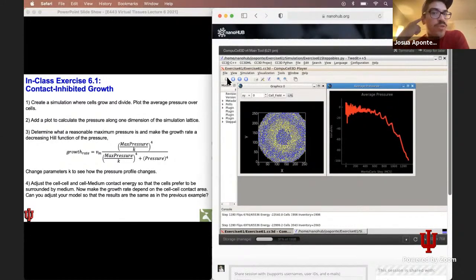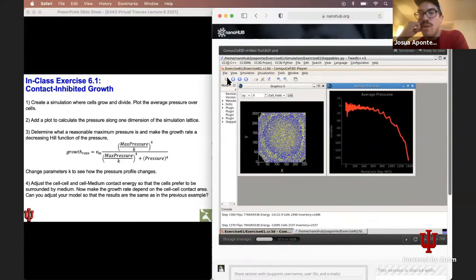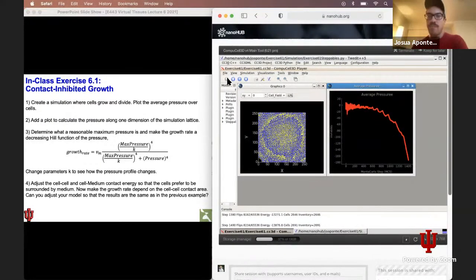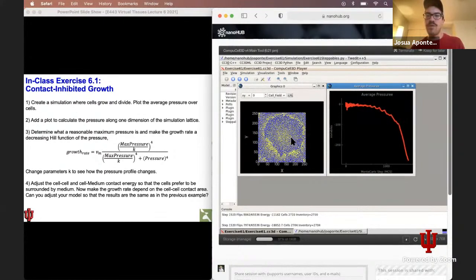So now what we want to do is measure the pressure in the center of the simulation domain. This is consistent with what we've seen so far, the pressure blowing up because the cells occupy the space, right? The first thing we're going to do now is plot the pressure along, let's say, a cross-section of my simulation domain.